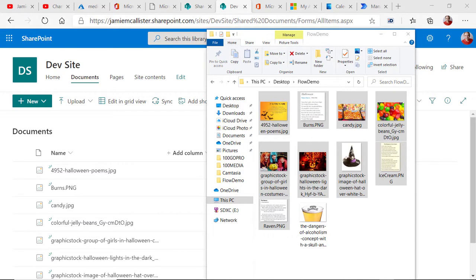Hello there. Today in our Halloween themed episode, we're covering a few interesting features of Power Automate, which you're probably going to want to know about if you're getting started with the platform. And it doesn't matter whether it's Halloween or not, you're going to want to know these things. So we're going to cover a few concepts.